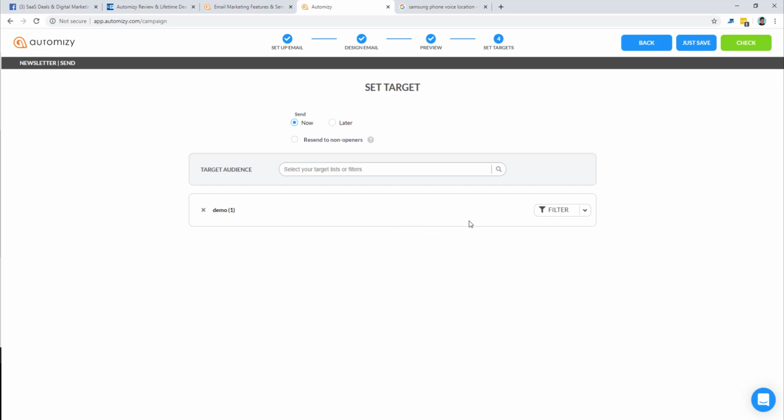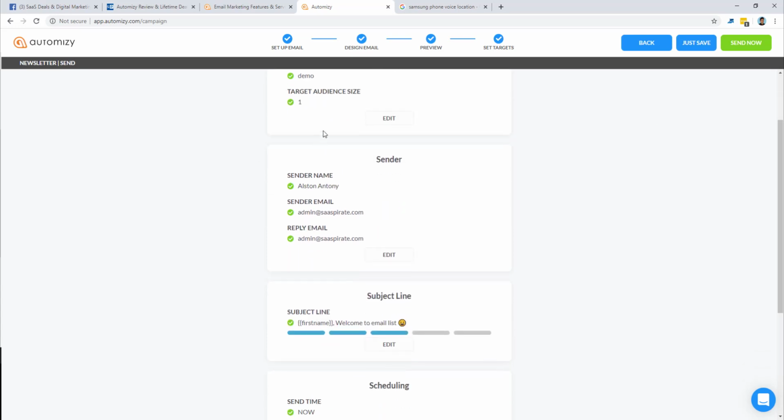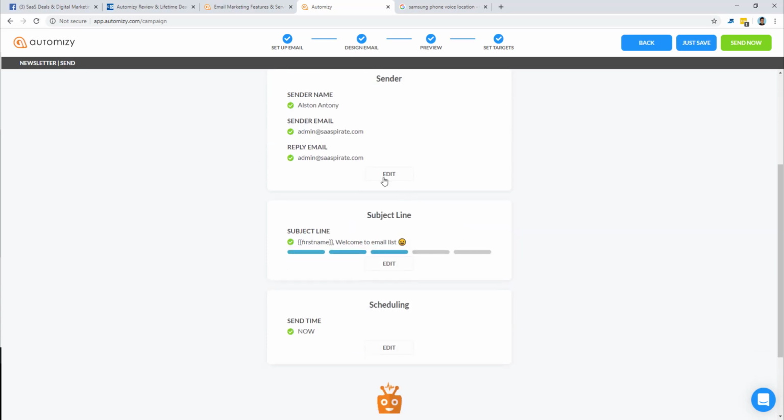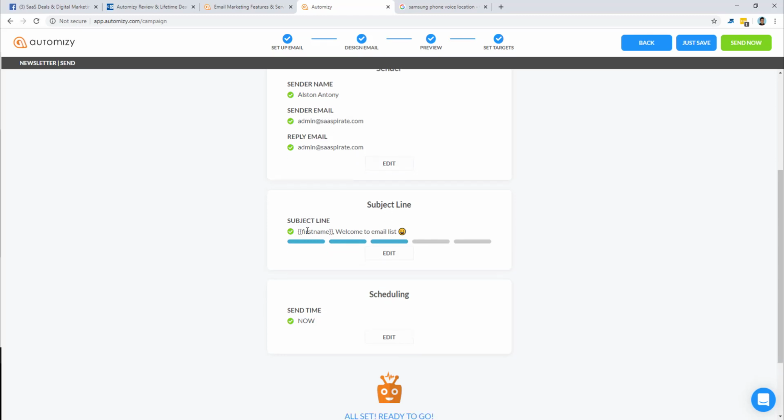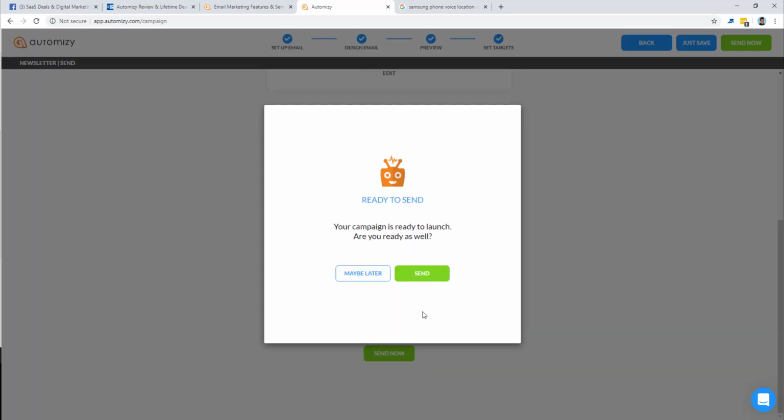Once you're done, you can either just save it and continue at a later date, or click on check. Check is something like a confirm stage where it will show you all the essential details before you send out an email. It shows you the recipient and the target audience size. We can edit it anytime we want. Here is the final step: sender name, subject line, all these things. If you want to just send it, all you need to do is click on send, and it's sent to the subscriber list.